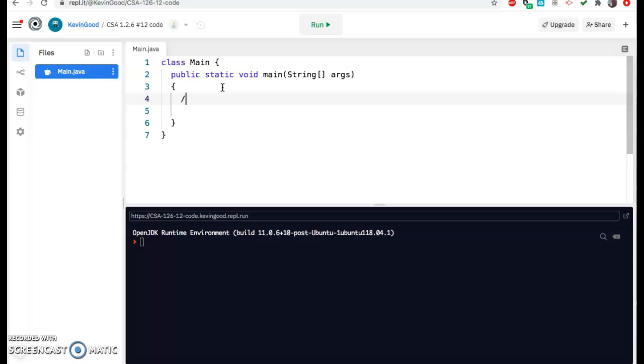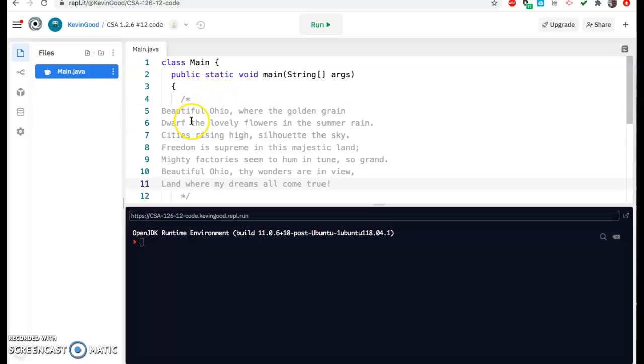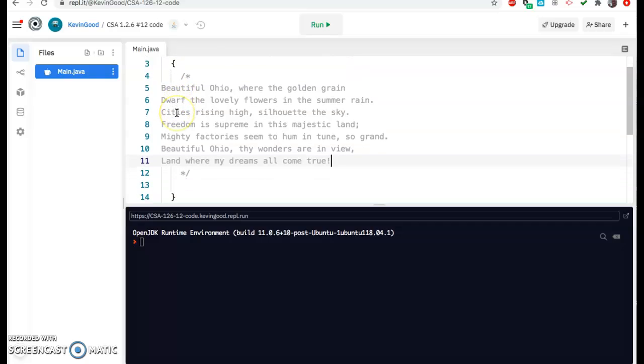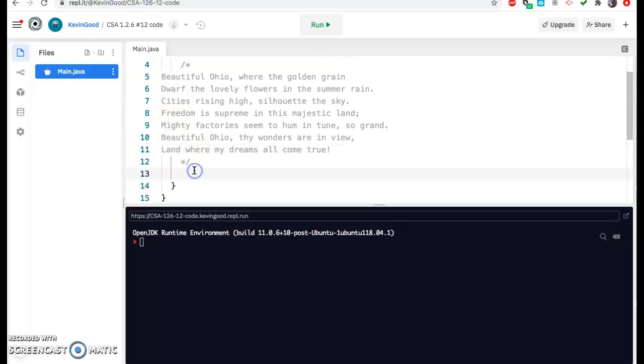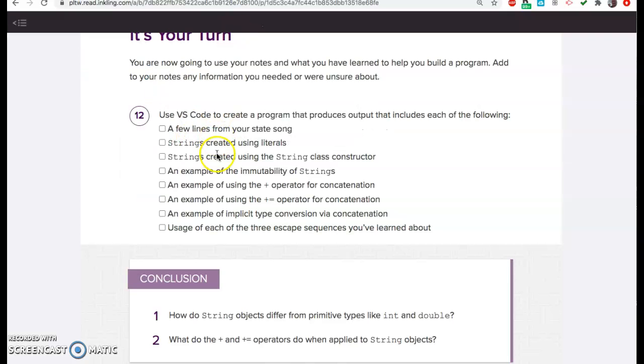Maybe the multi-line comment, right? With /* and we'll paste it in here. Ooh, look at that. Okay, so I'm going to use that, and I'll just go through and try to check these off where I want to make sure I use a few lines. I think I already will get that taken care of.